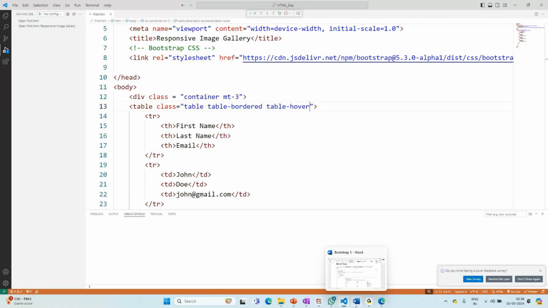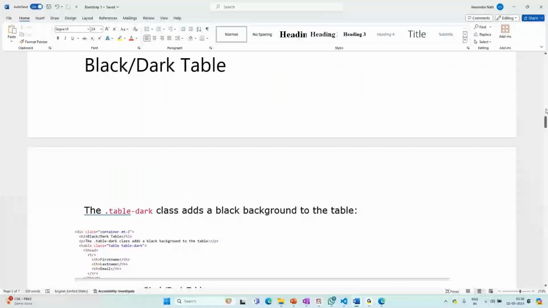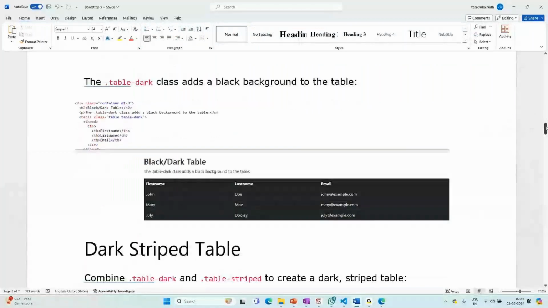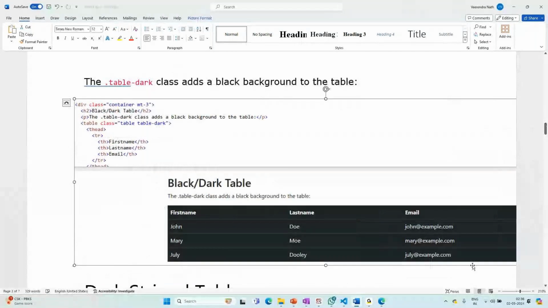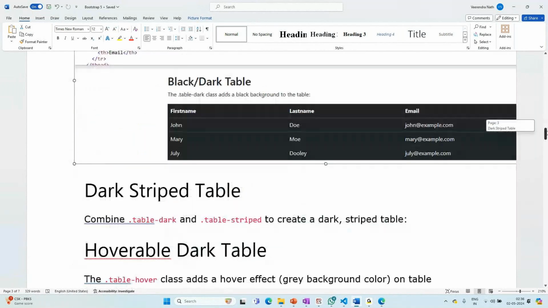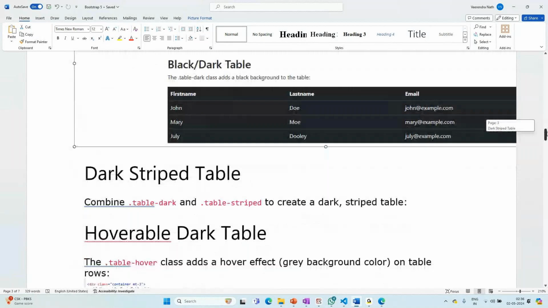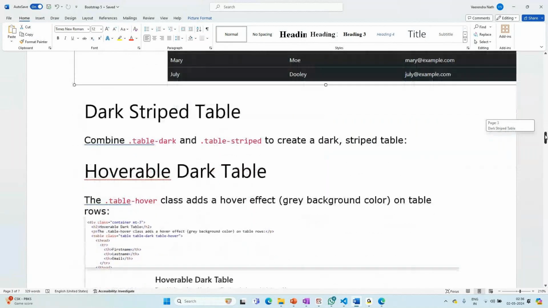Now dark striped table. Some websites look good when you have darker things. So how did you get the dark table? What option did I use? I used table dark. Very good. Table dark option I used.